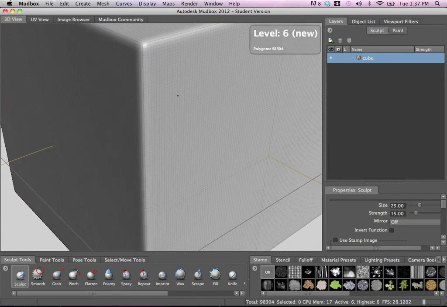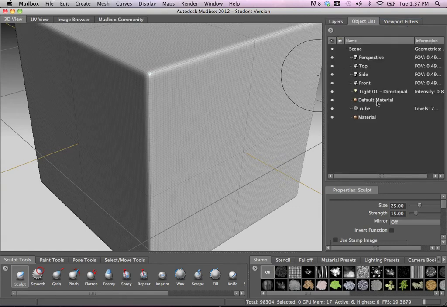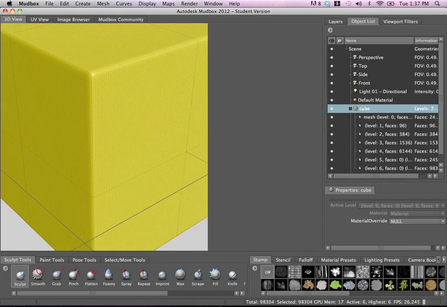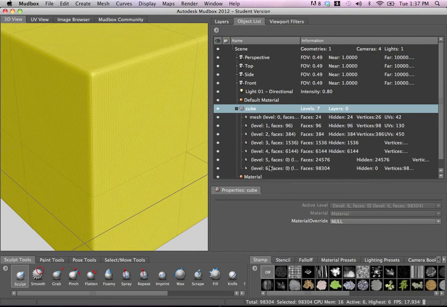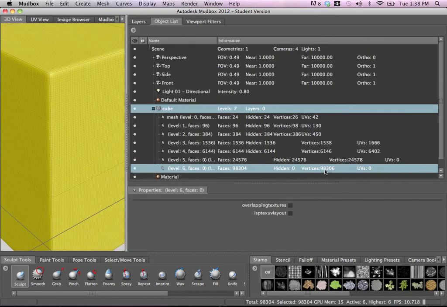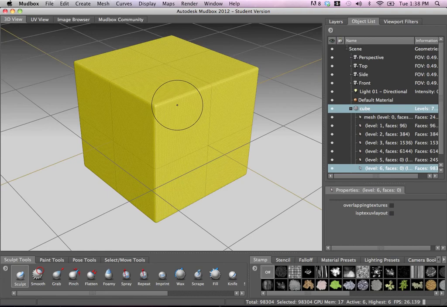Another Shift D. I have a lot of polygons. You can see the number by going to Object List. My object is this cube here. If I open this information here, it says that right now we are on level 6, and it says 98,306 vertices, 98,304 faces. Those are how many faces we have. So that's a lot of resolution compared to what we usually do in Maya.